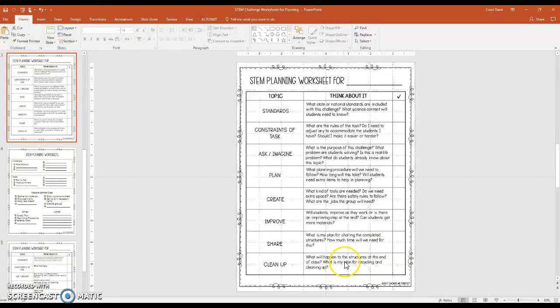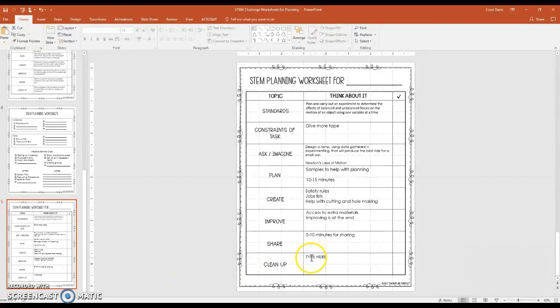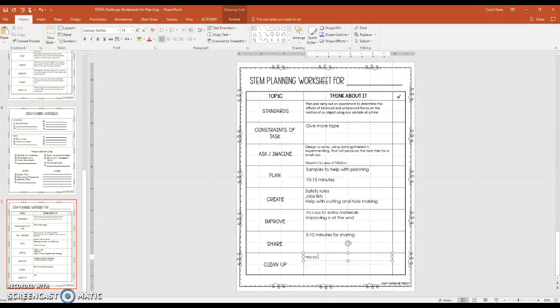For cleanup, what will happen at the end of class? Do you have a plan for recycling and cleanup? Again, I'm just going to type recycling here because we do that at the end of every challenge. But you might want to make a note here that you need to have an extra space to display the finished challenge results for a week or two so everybody can see them. And that's just another thing for you to prepare for. This planning worksheet is just really to help you with all of those zillion things that happen during class that you need to be prepped for.